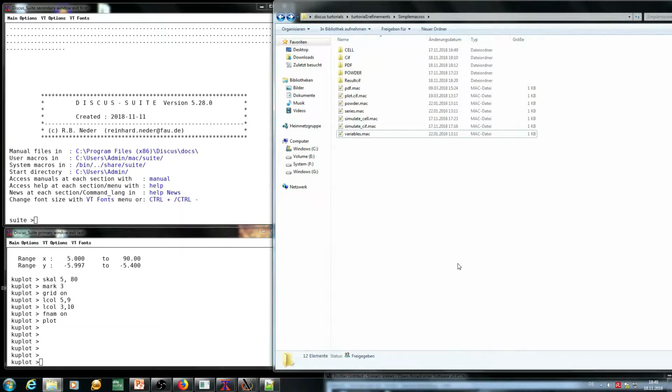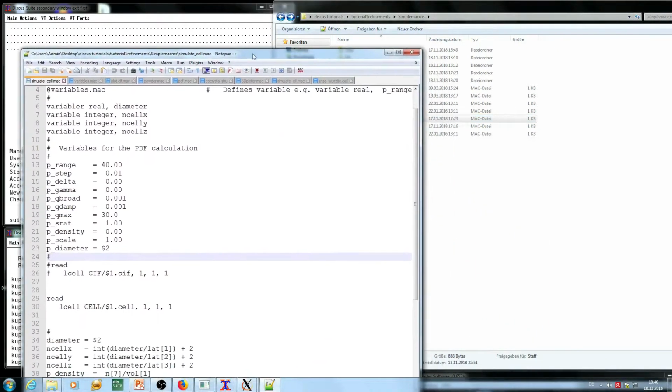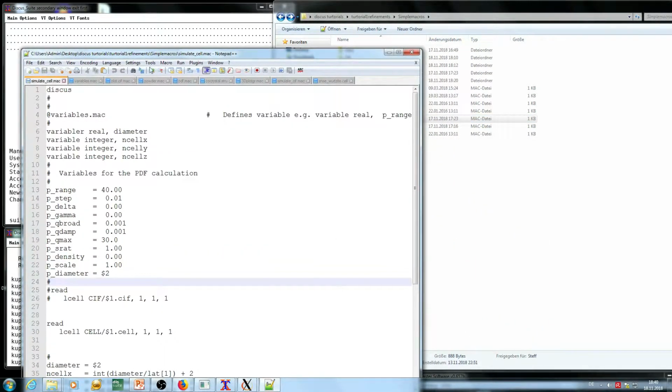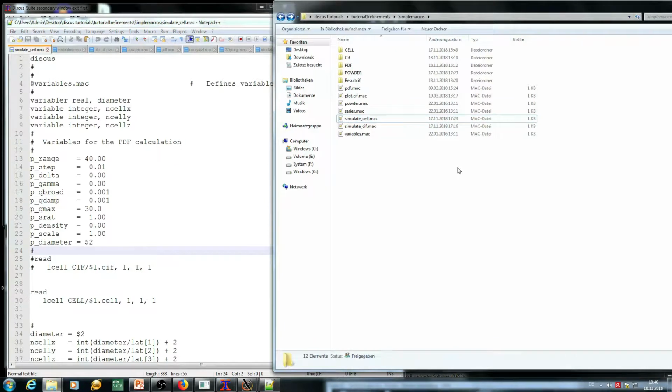Okay, we will jump right into the macro, which is here the simulate cell.mac in our first example. The whole folder is dedicated to this macro, and this macro will look like that here. So when you start it with the add command in the Discus suite, it will go to the Discus program and start another macro, which is the variable.mac. We can look at that one here.